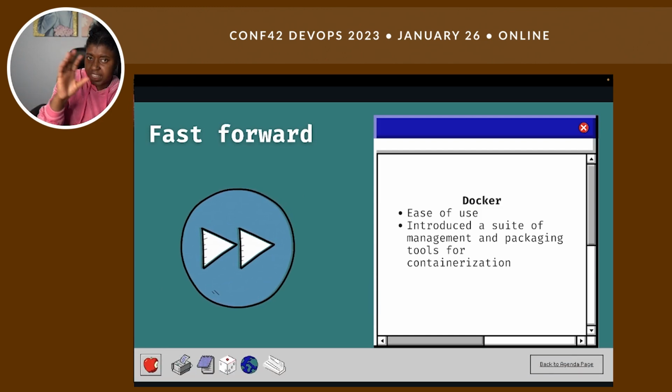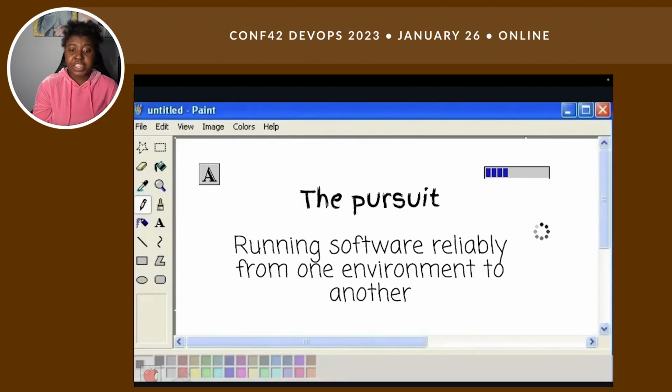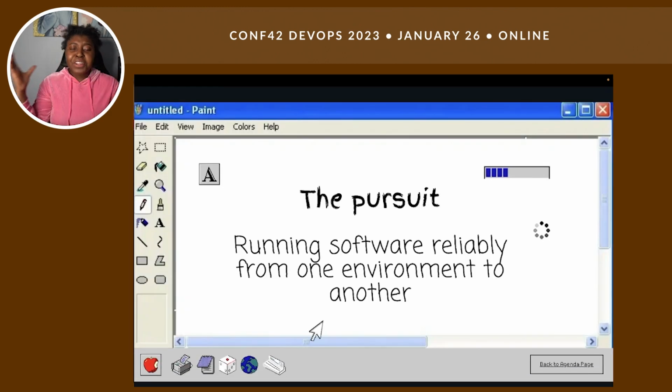So I kind of skipped a lot, but there were other implementations of different types of container management and containers. But Docker came in 2013, and this was way easier to use, and people were like, okay, I can dig it, and it introduced a suite of management and packaging tools for containerization. Essentially, all of this is to say has been a pursuit of figuring out how we can run software reliably from one environment to another.